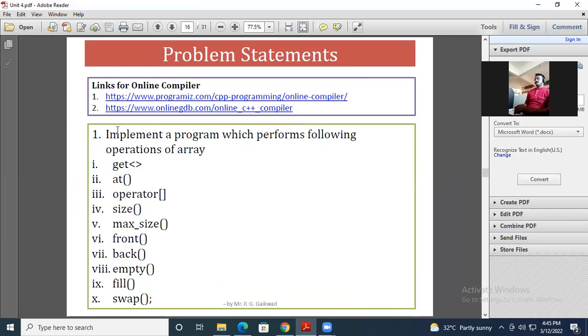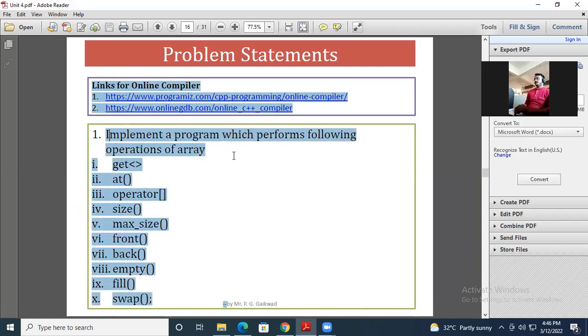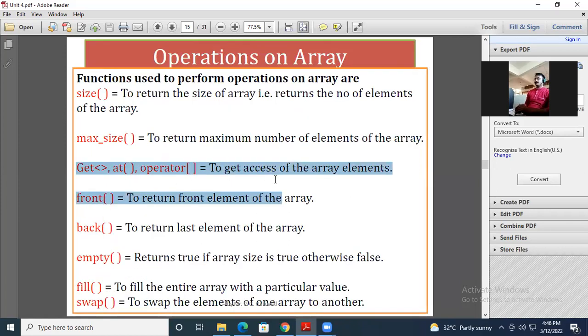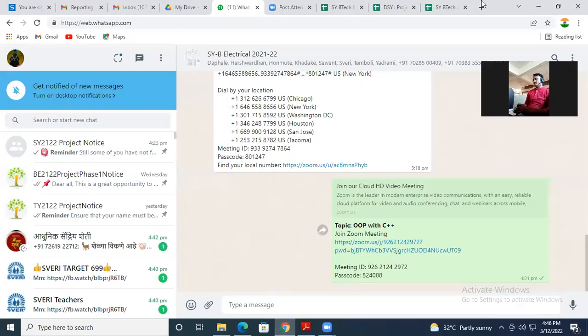Okay, so now there is a problem statement, implement a program which will perform the following operations of an array. So these operations just now we have seen, so we need to implement it. First we will try to implement this. We want to find out element at a particular location. So there are three things. One is with this square bracket operator, other is with add and this round bracket operator, and third one is get with triangular bracket. Here you need to specify the position of that index. Okay, now I'm going to start with the programming window.